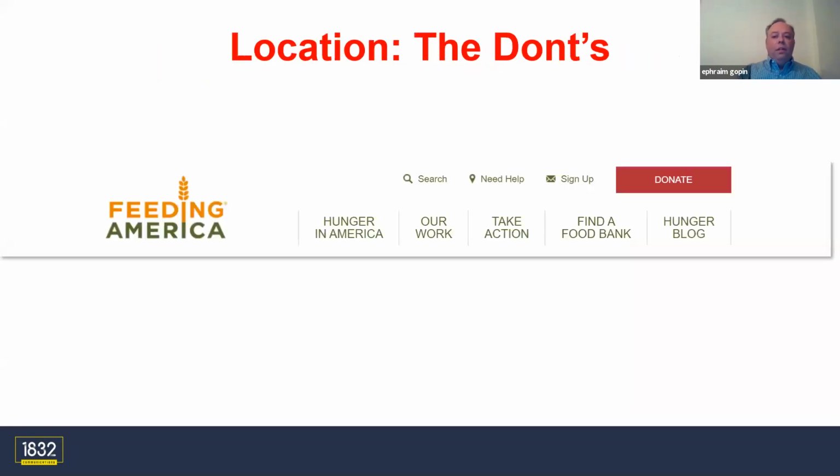So we'll start with a don't. This is Feeding America. You can see this is their upper banner. So it's the first thing you'll see if you go to any page on their site, and you can see in the upper corner that donate button. Now, the donate button is a different color. It stands out. It's in a box. The call to action in this banner is donate. But right to the left of it, they've put sign up, which means they want you to sign up for their newsletter.